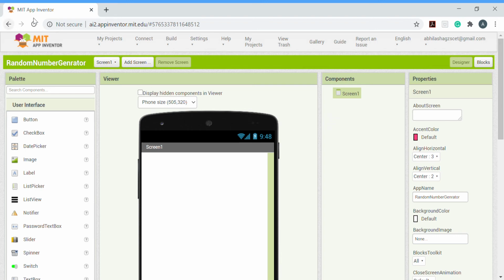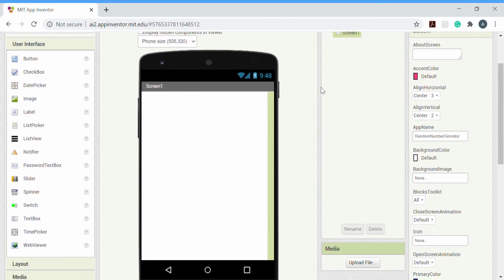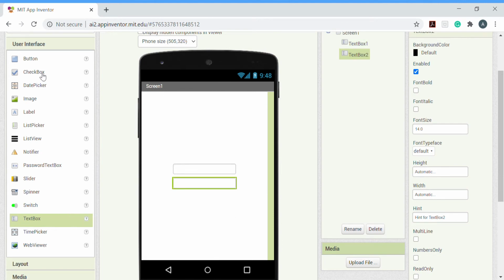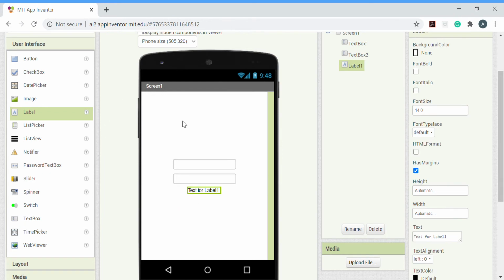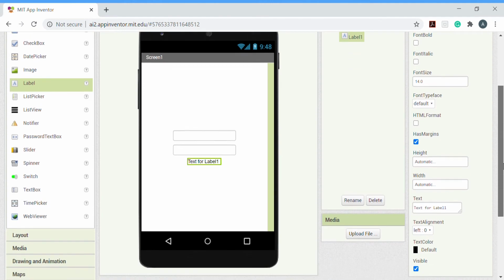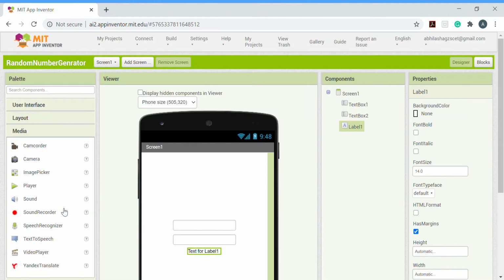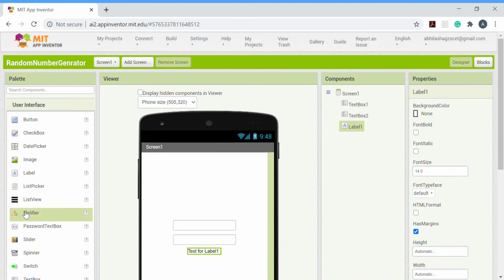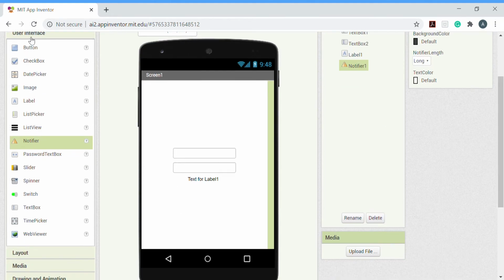Hello friends, today we will discuss how to pick a random number by the range given by the user. First, drag and drop two text boxes and a label. Now, drag and drop a notifier. And a button.